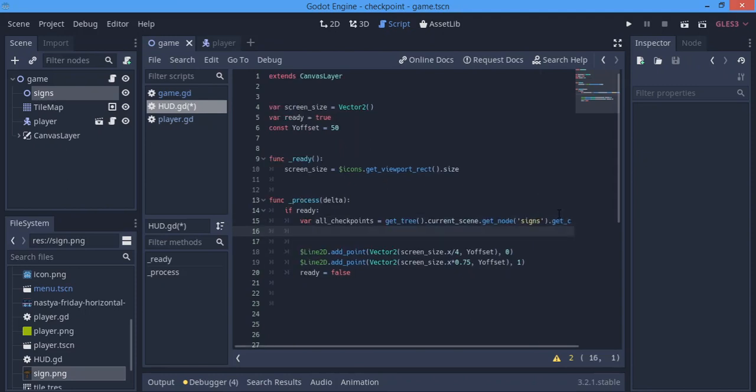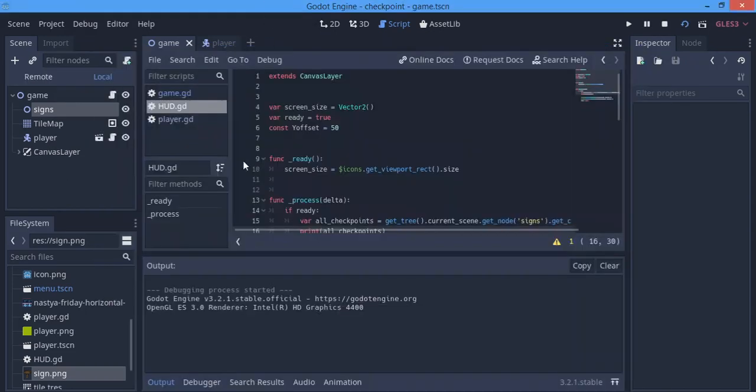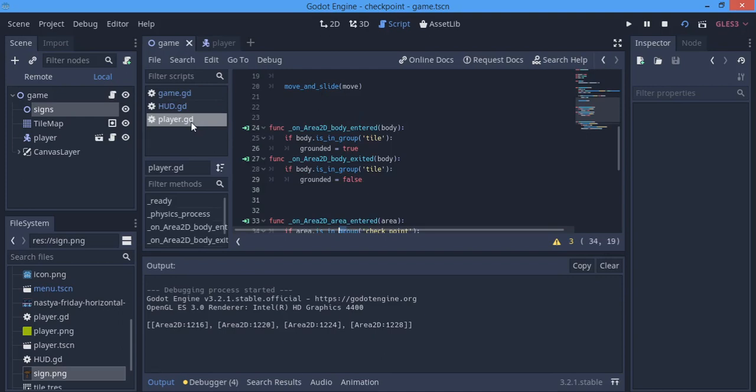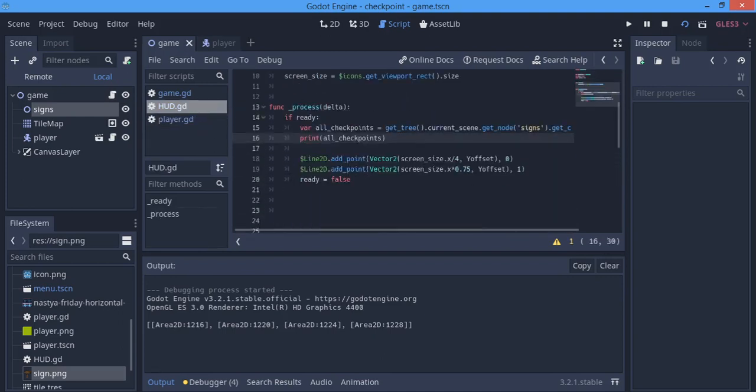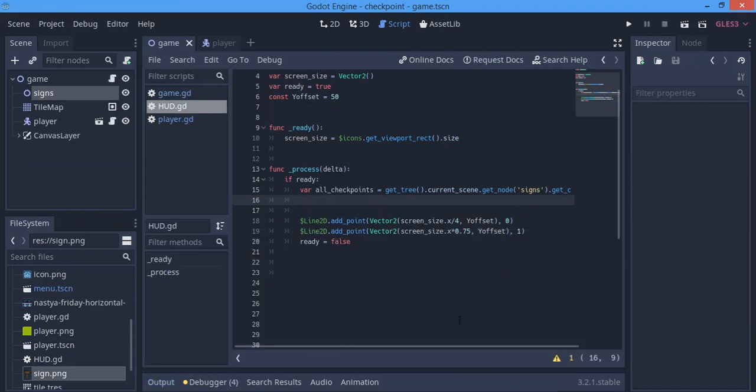So for all_checkpoints, here we can just say print all_checkpoints. If we run this, it's going to print it here in the output. As you can see, it has four children there because we set the max checkpoints to 4. If you set that to like 100, it's going to give you 100 of that. So that's nice. If we go back to our code, you see that it prints nicely. We'll just press F8 to close that up.